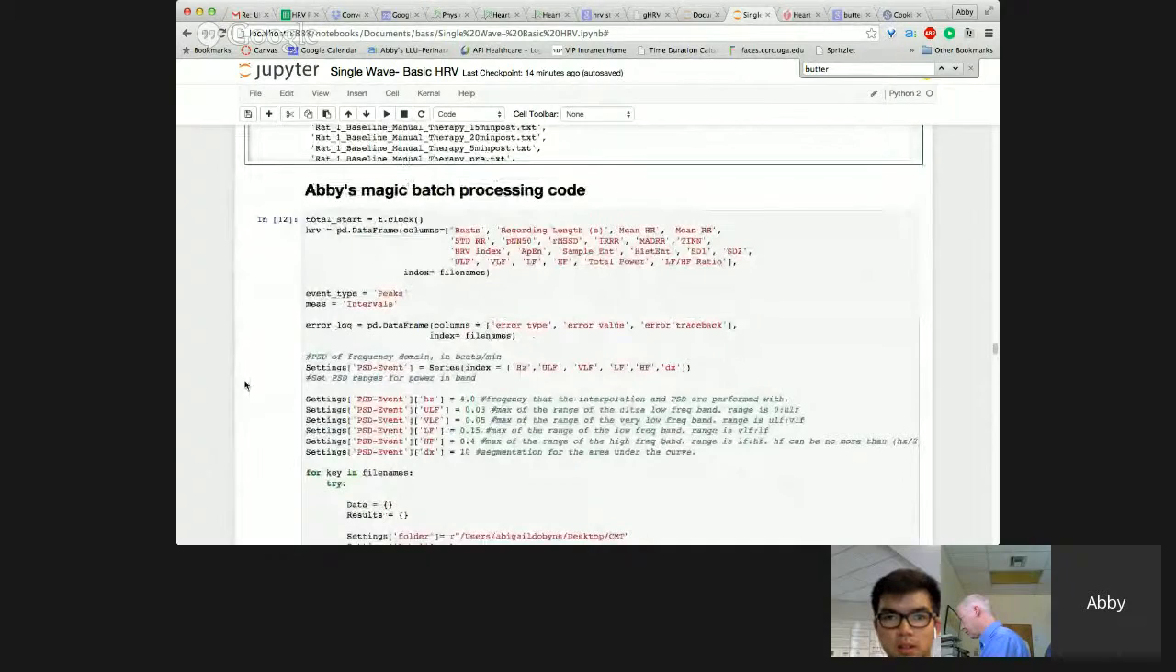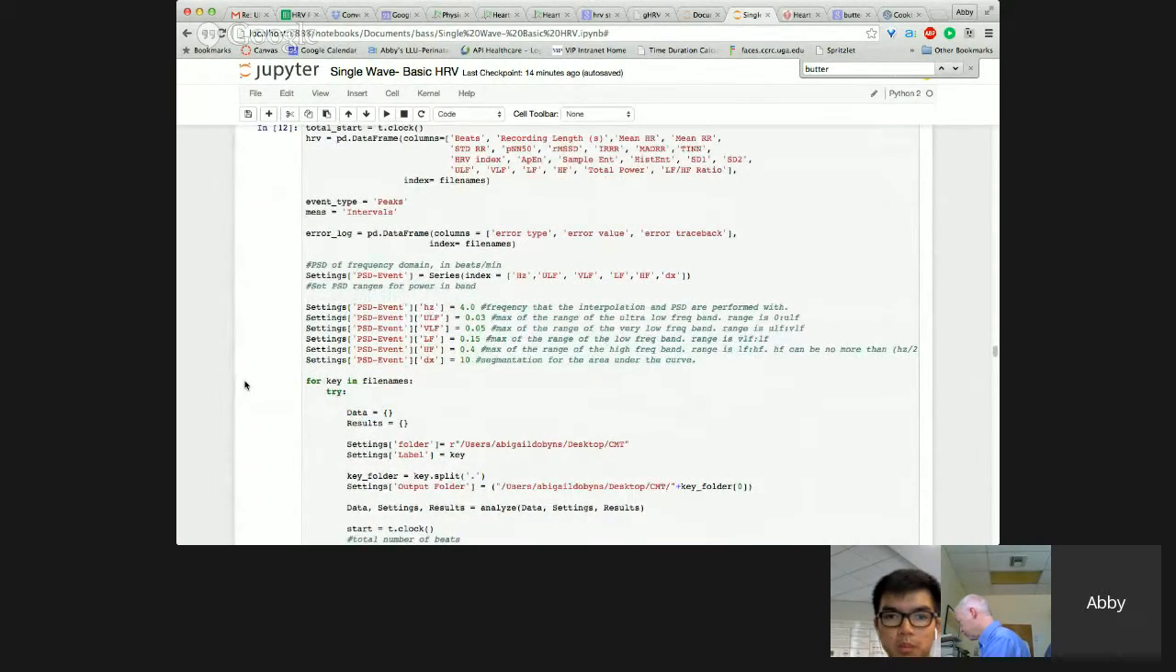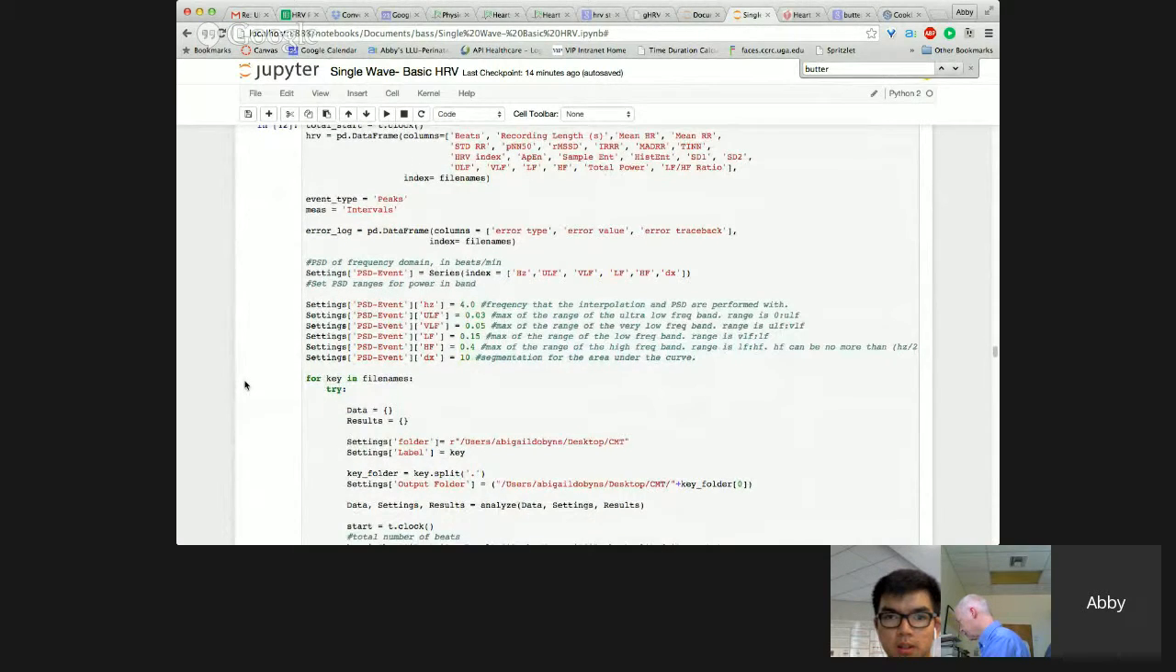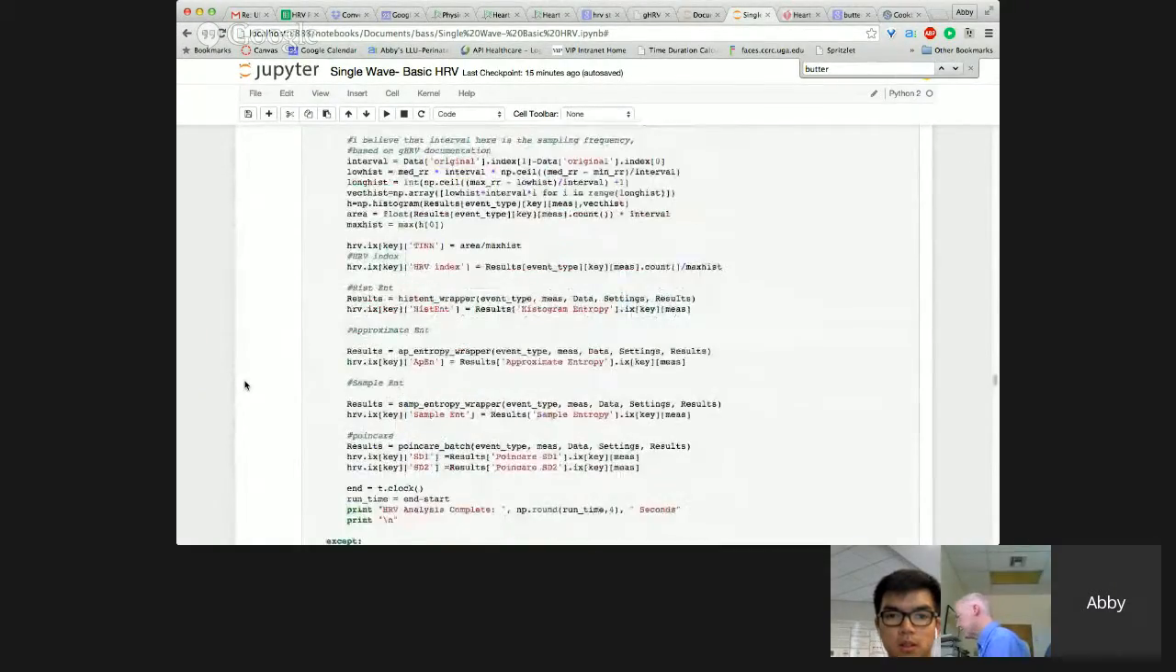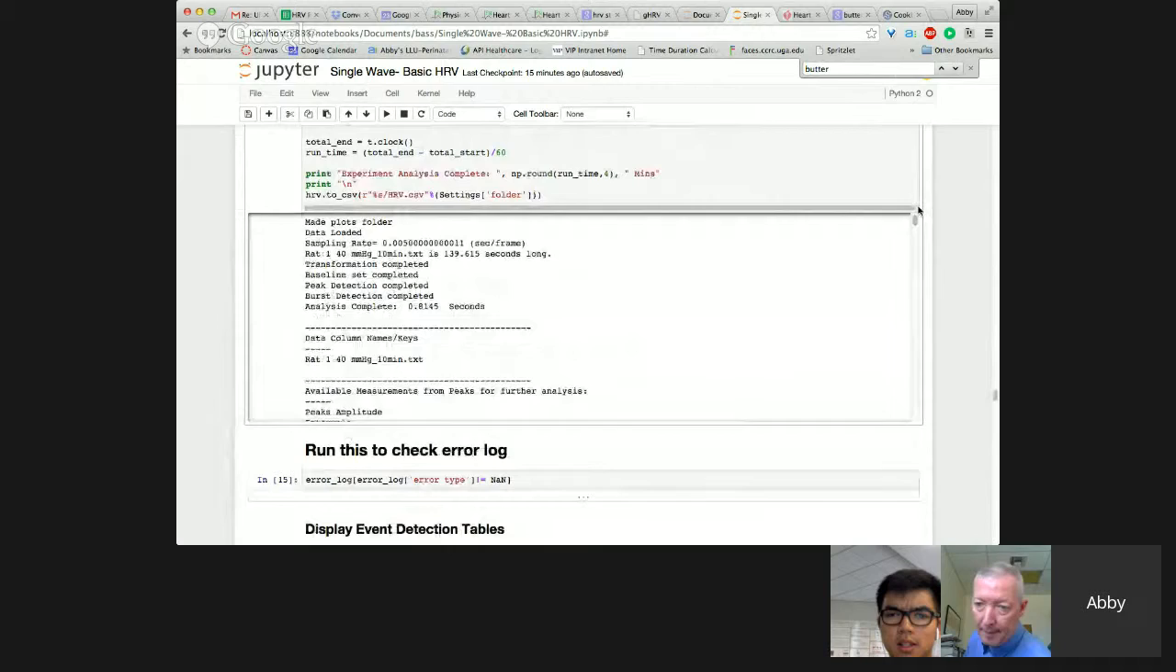Then I run the HRV analysis and event detection with your settings for every file in the list, per file. And it just does it. Oh, that's it? That's it. It saves out Poincare and histograms automatically, and power spectral density for the intervals.